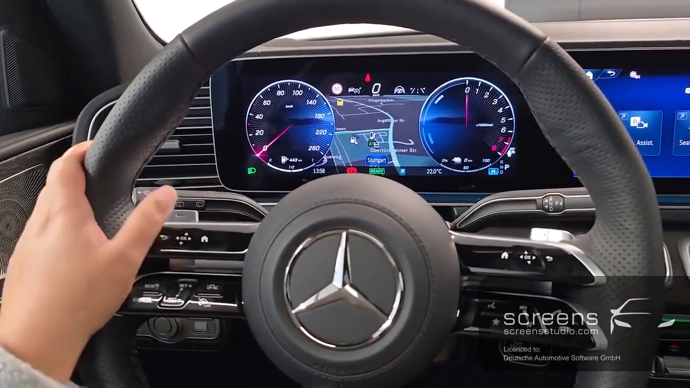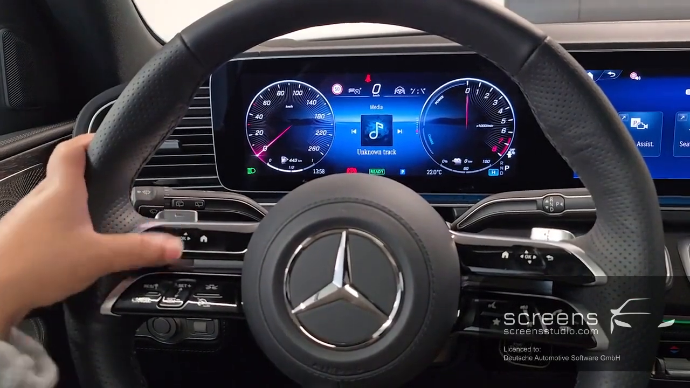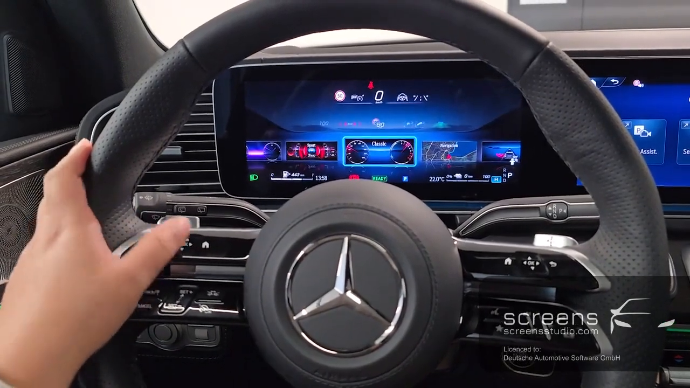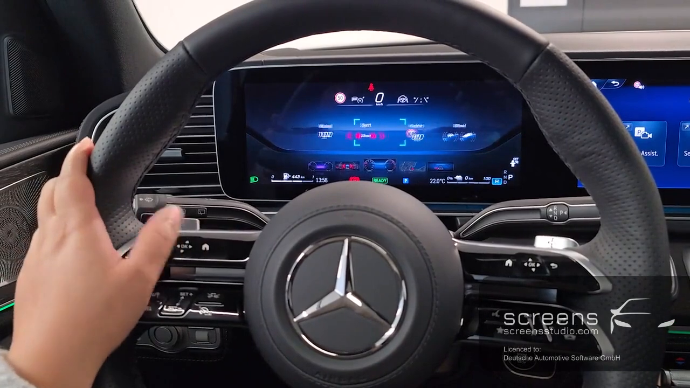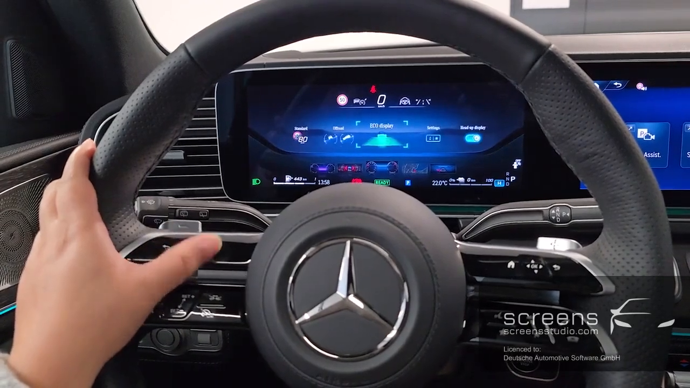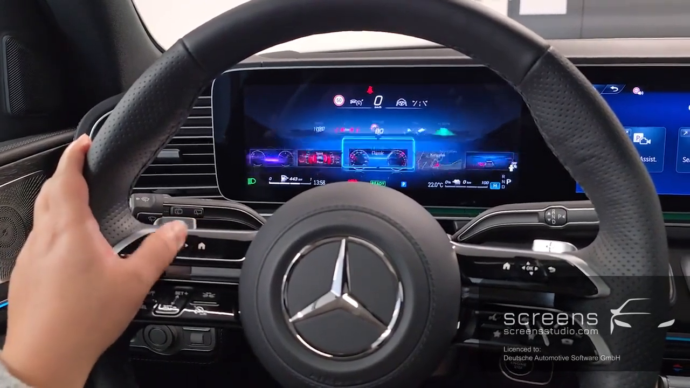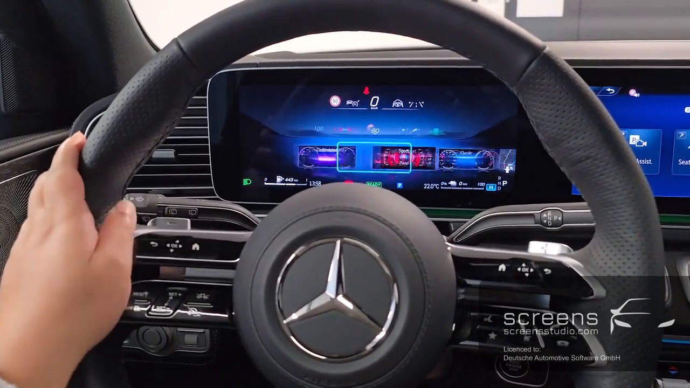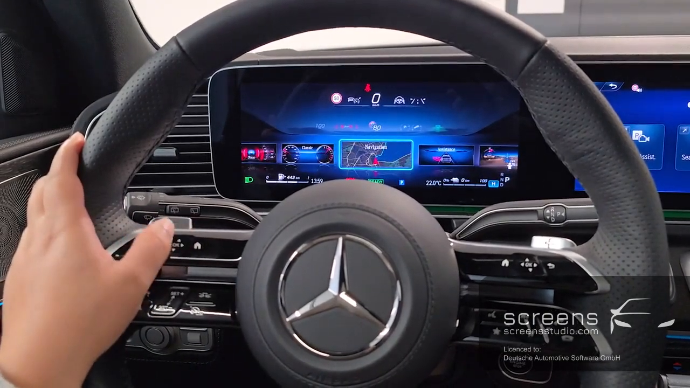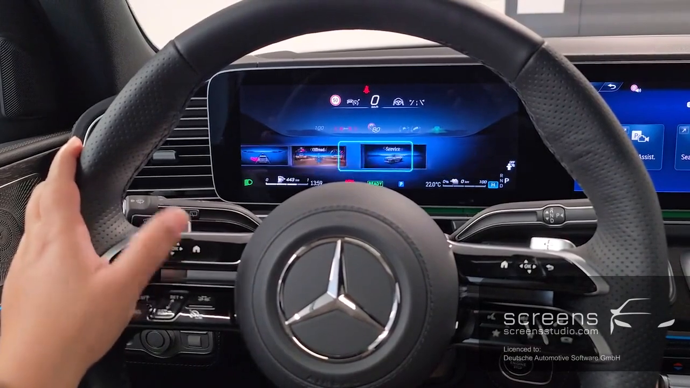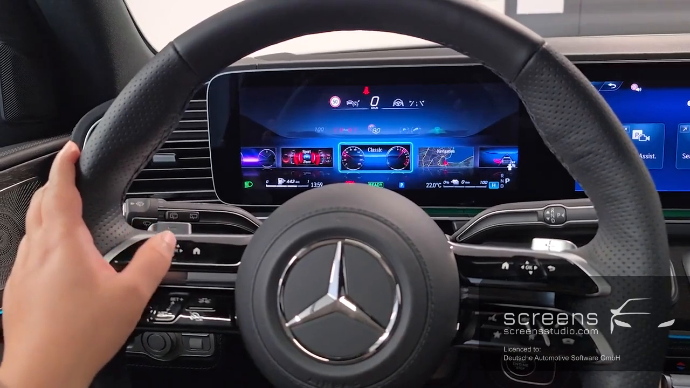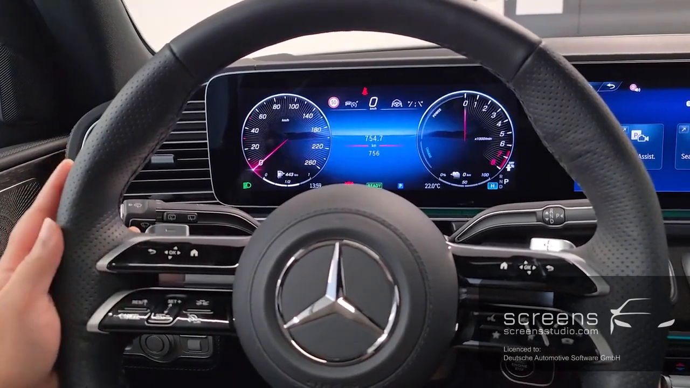Moving on to the instrument cluster, we can swipe on the touchpad to select options. We can choose between different head-up display settings. Swipe down to check the IC views. We'll dive deeper into this in the IC overview.